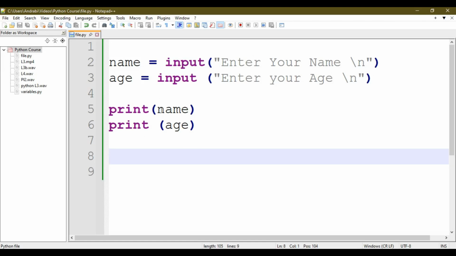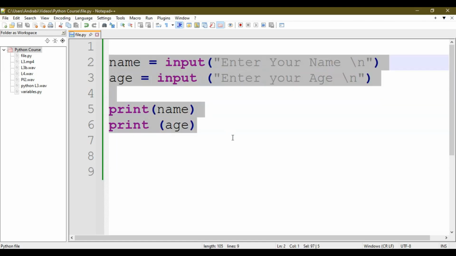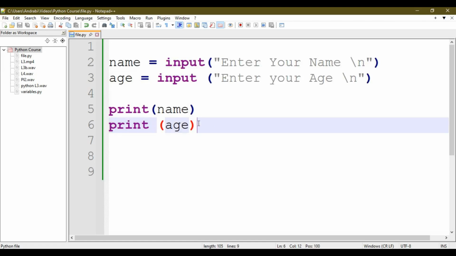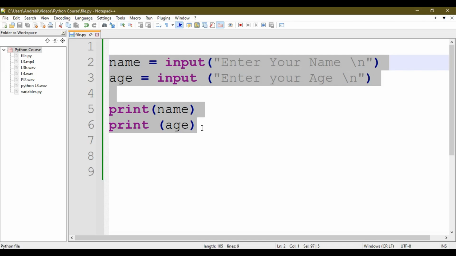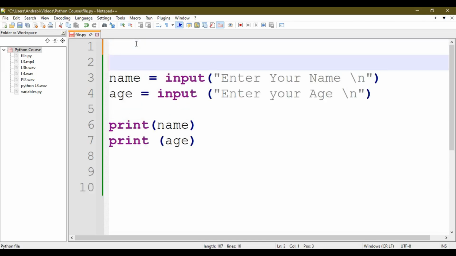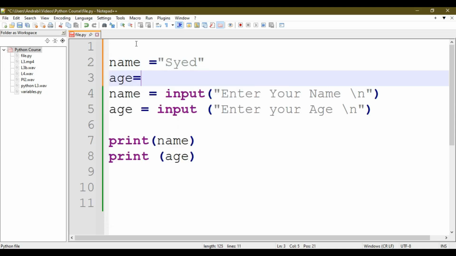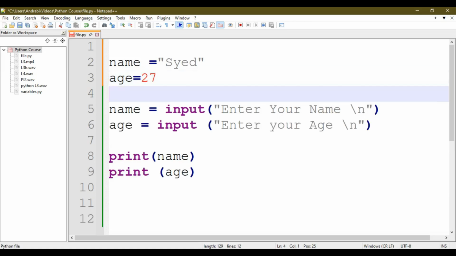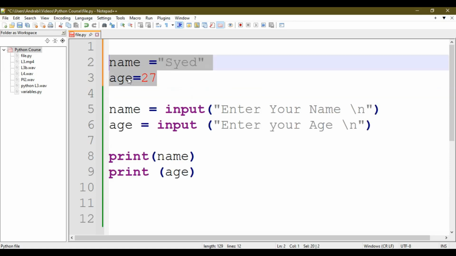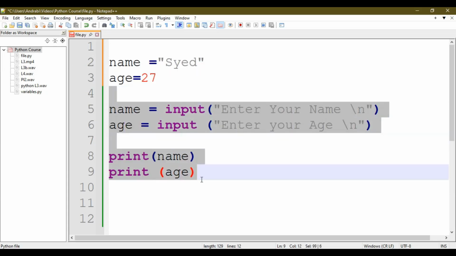See the importance of this program. Now you can display the name and age of any individual, depending upon the user's input. Unlike if you directly assign the values to those two variables like we did in the previous programs, like name equals to Said and age equals to 27. Those are static variables. Now this program will only work for Said and for the age 27. But with this approach, using the input function, you can actually display the information of any candidate.